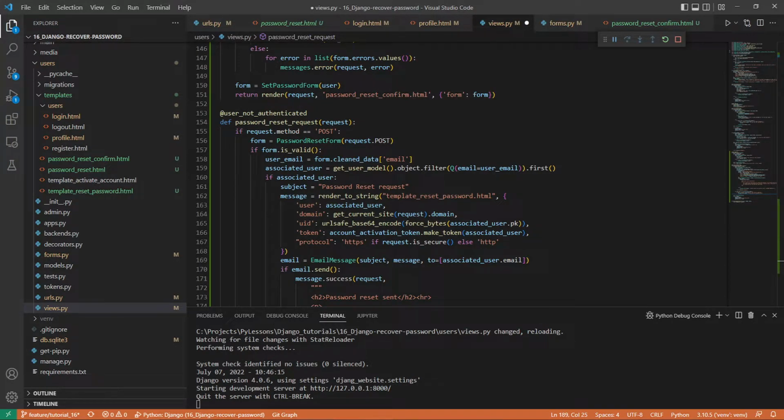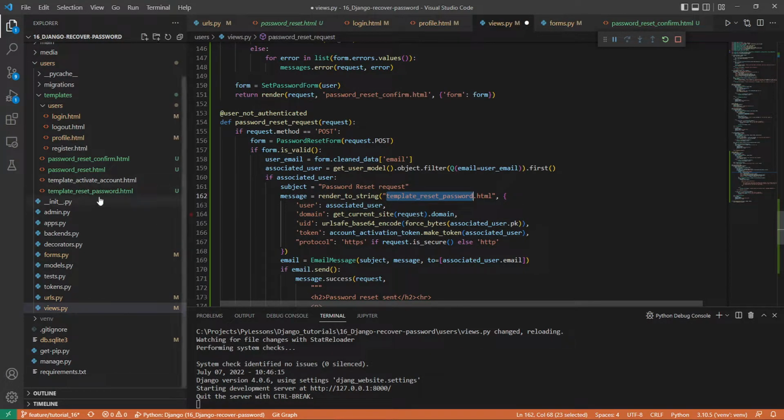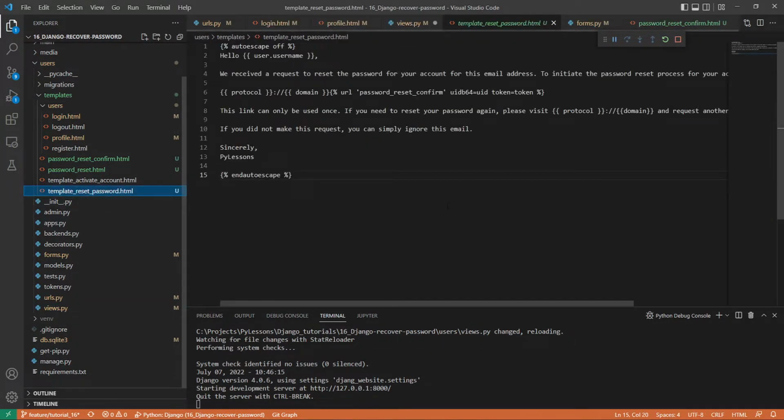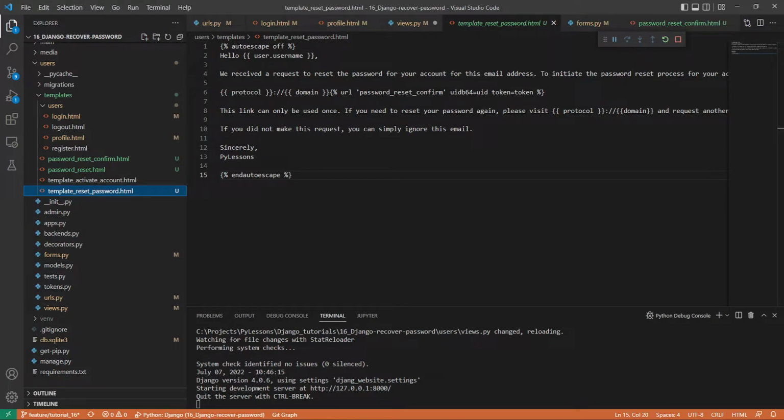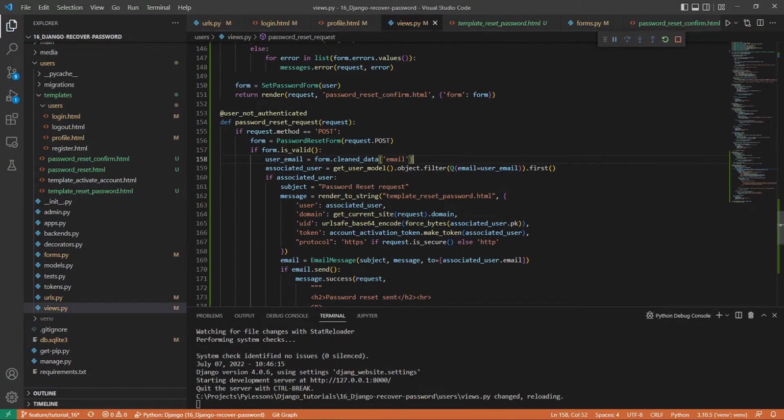So I already created this email template that we are trying to access, template reset password. And if I open it, you can see it here. That's not magic, so simply read it, copy, and use whatever you want. So I go back to my views and I click save.